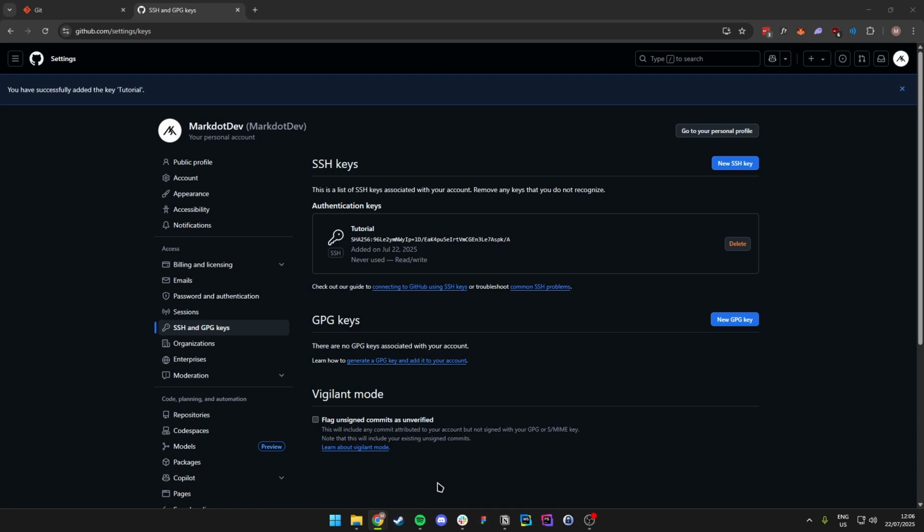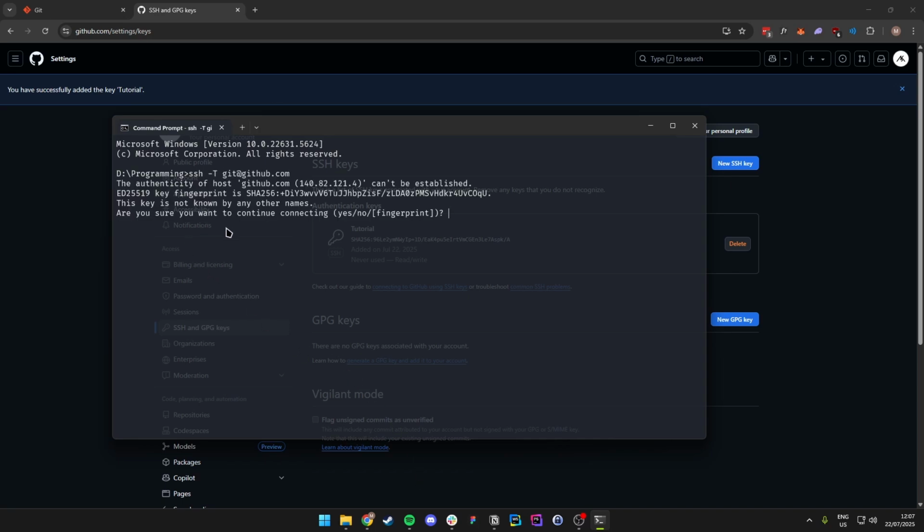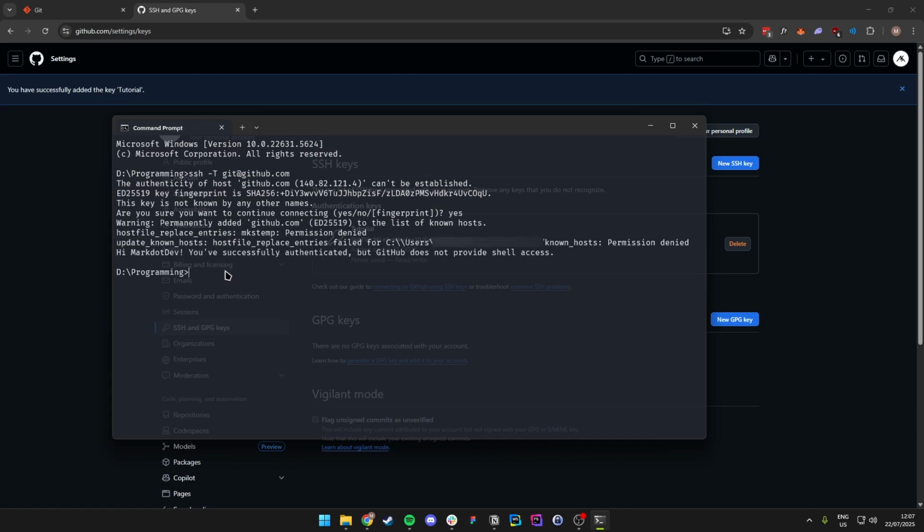One way to try this out is to test the connection. If we go back to our command prompt, which I just got rid of, I'll have to open it again. We can type ssh -T git@github.com, and if you get shown this, just type yes. Now we can see right here, hi mark.dev, you've successfully authenticated, but GitHub does not provide shell access. That shows you that it works and that you have set it up correctly.